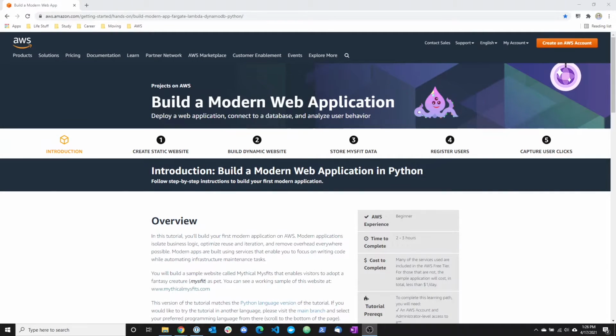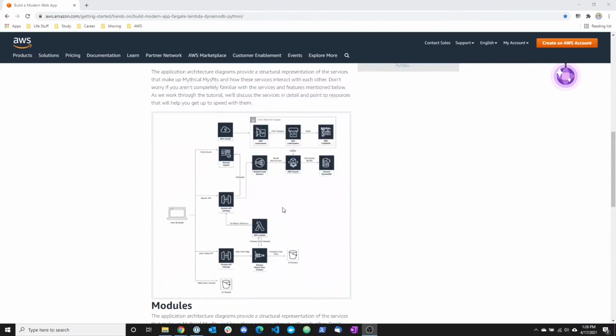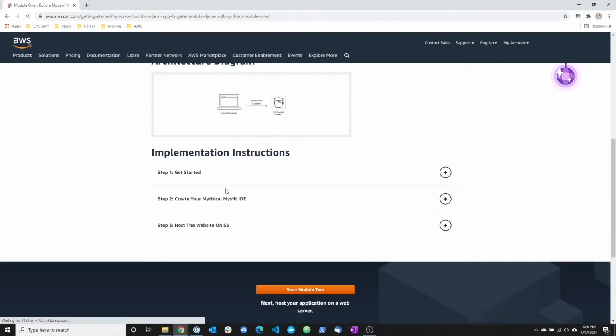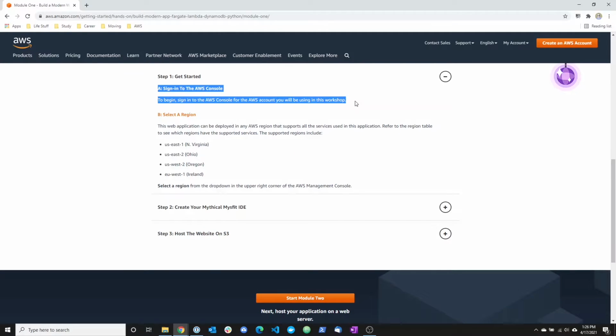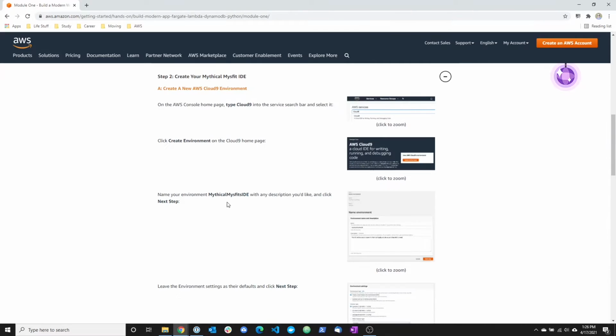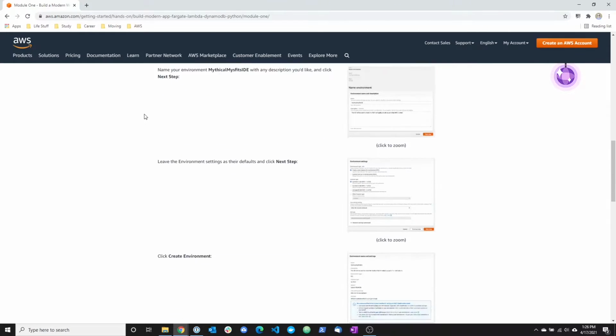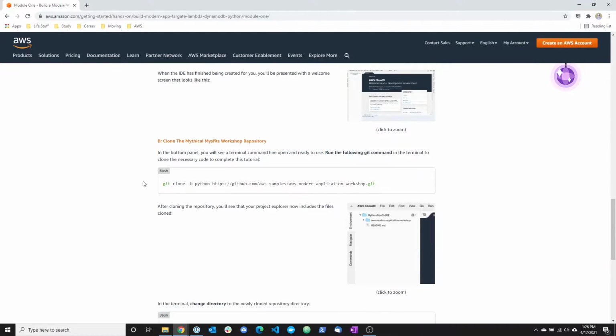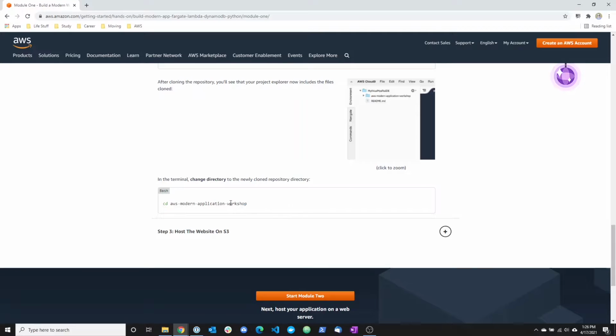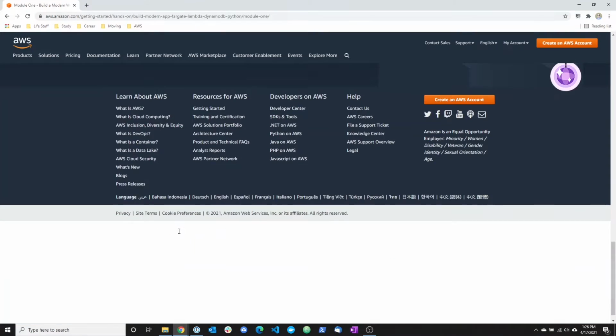Alright, stage 1 is creating the static website. Let's take a look at what that all entails. Okay, so it looks like first we'll need an AWS account, so I'll be using my test AWS account. For the region, I'll be using US East 1 in North Virginia. And then it wants us to set up the IDE in Cloud9. Looks like we'll then clone the GitHub repository for the project, and then change directory to that repository.